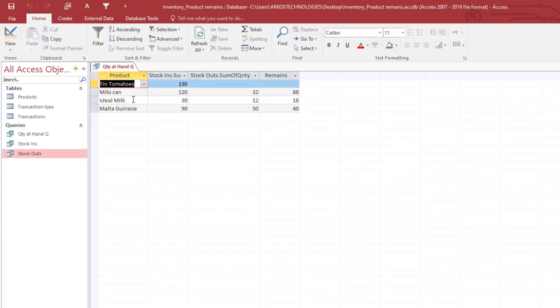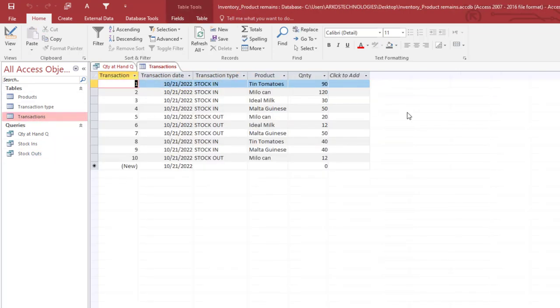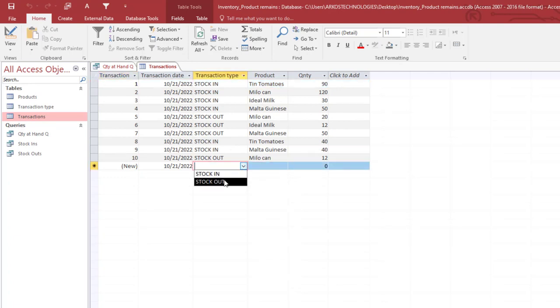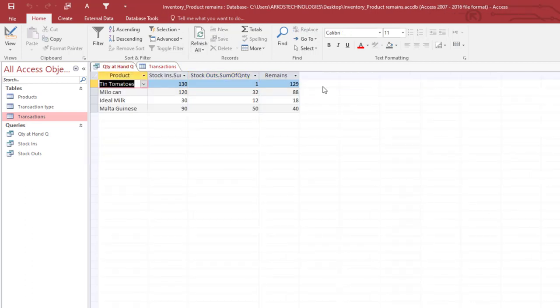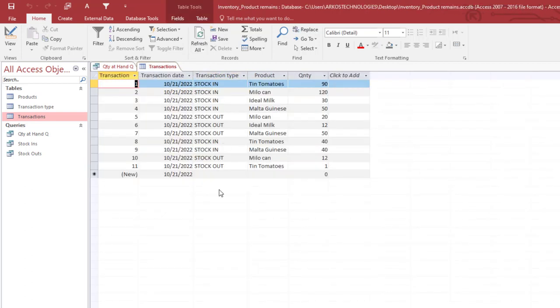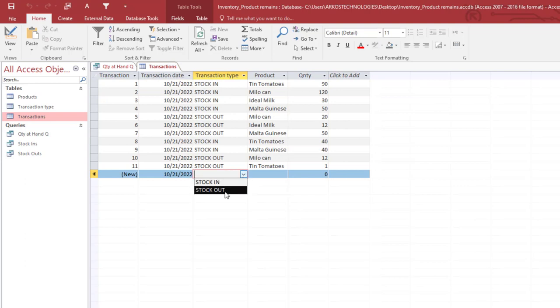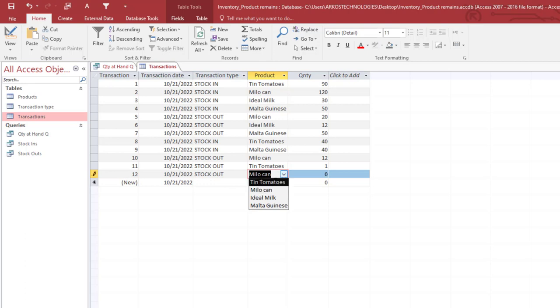Okay, so once we run here, now you can see tin tomatoes, there's no stock out. So let's assume we stock out for 10 tomatoes. So stock out for 10 tomatoes. So let's say 1. Okay, now if you refresh, 129. So next time if you stock out again for that same product, so this is stock out 10 tomatoes, so 20.